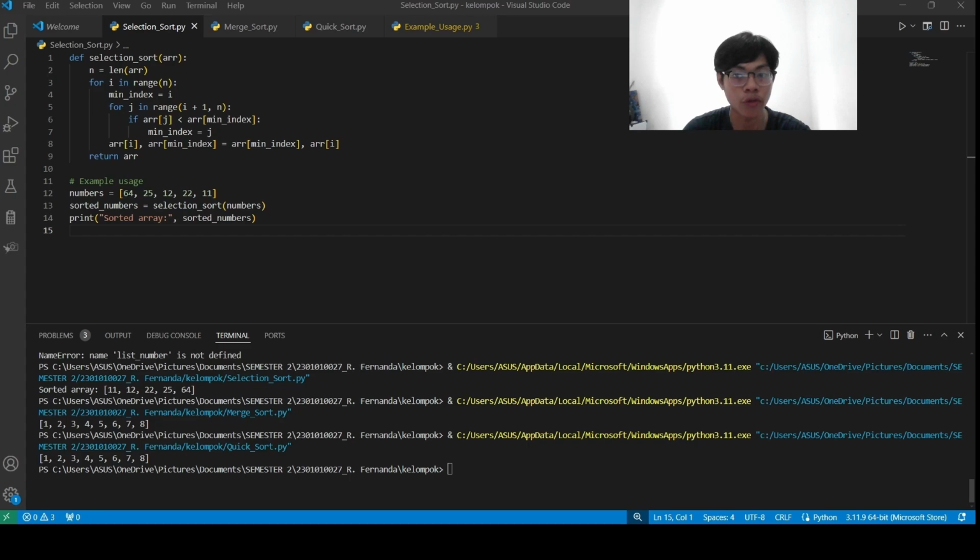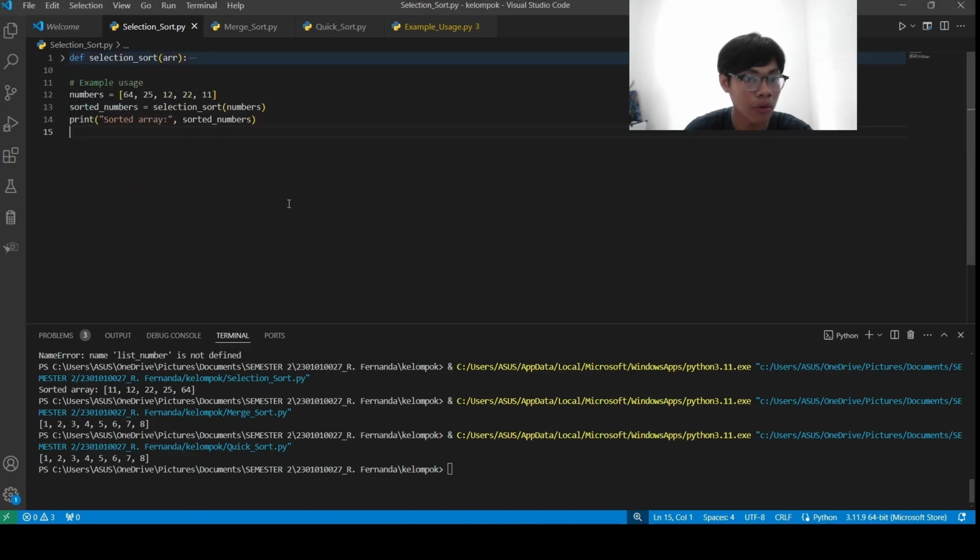And step 2 is to find the next smallest number, 12, and place it next. And as a result, it will become 11, 12, 25, 22, and 64. And the next step is to find the next smallest number, 22, and place it next. And the result, of course, will be 11, 12, 22, 25, and 64. And step 4 is to continue until all numbers are sorted. And as you can see here, I will explain to you how all of this code works.